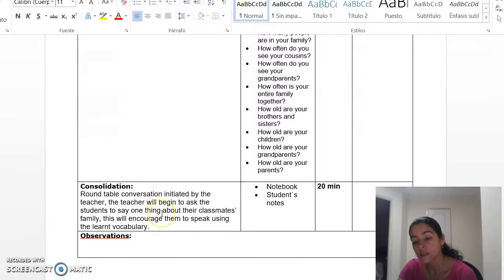So in the consolidation part, we're going to have a round table where the students can share and speak about their other classmates. Maybe once they catch what the other classmates say, they can feel better about their English abilities. The purpose of this consolidation activity is not only for them to be able to speak, but also to practice listening. And this will take roughly about 20 minutes since it's not going to be done by all the students, but it will be free participation.